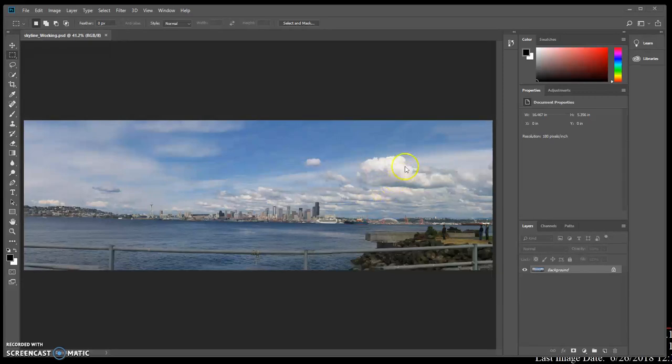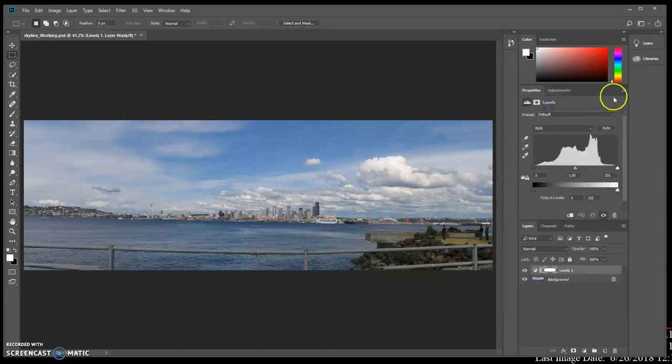Lesson 5, Part 3. Click the Levels icon on the Adjustments panel to add a Levels Adjustment layer. So we need to go to the Adjustments panel and look for Levels. Remember, hover and you'll know what everything is. So here's your Adjustments selection.